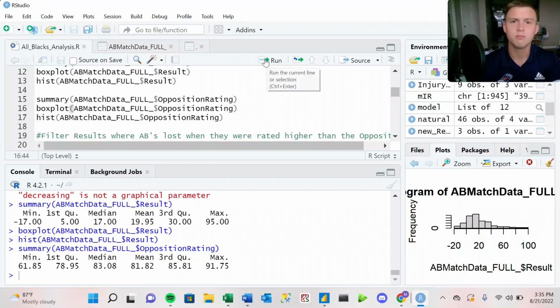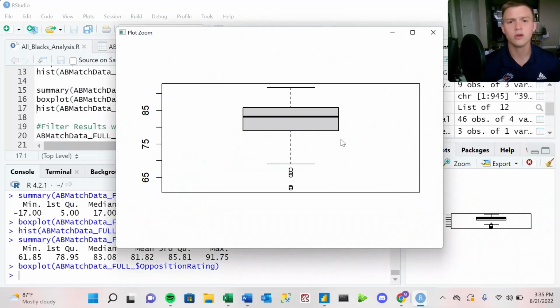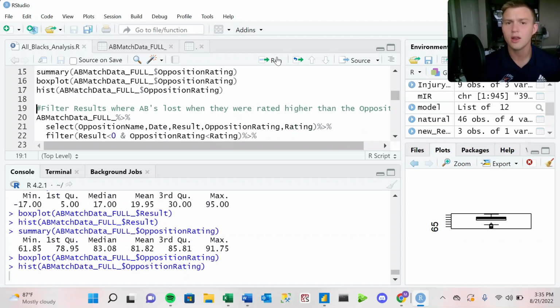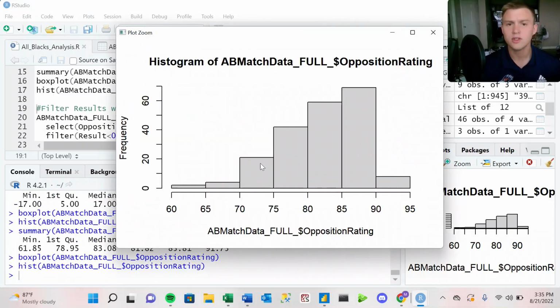Again, we can utilize a box plot to visualize it, and we'll zoom in again, and we see here that there are actually some outliers on the lower end of the spectrum, outside that first quartile range. And then again, lastly, we'll utilize a histogram plot, and we can see the spread and the density of opposition ratings, and we see that the majority of them are in between that 80 to 90 rating range.